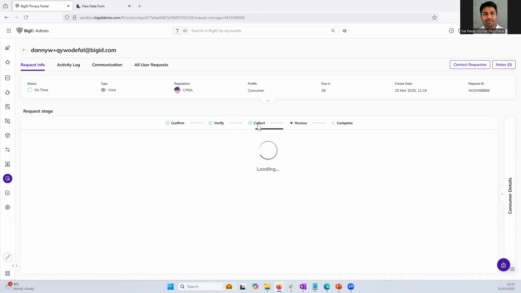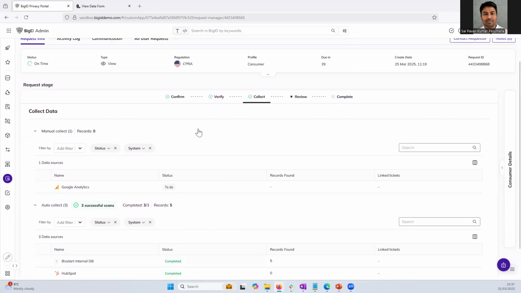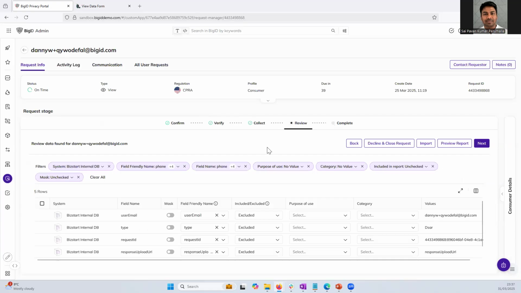Step 3 is going to be collect, where we are able to process that request across different systems where we want to scan for the information and find all the information about that respective user. Step 4 is going to be review, where we see all the information that has been acquired, and we can then pick and choose what information should be included in the report. For example, here you can include or exclude the report, or you can also choose different sets of fields where you can also mask the information before that conclusion report is sent back to the user. Step 5 is where we're going to complete and process that request.